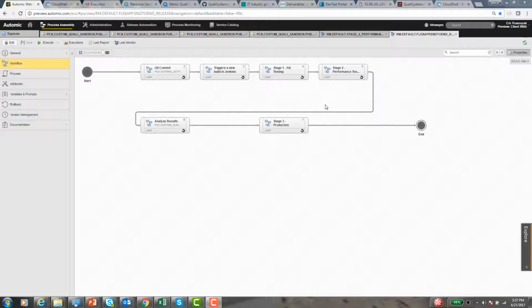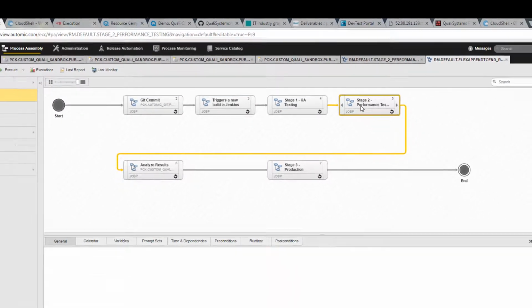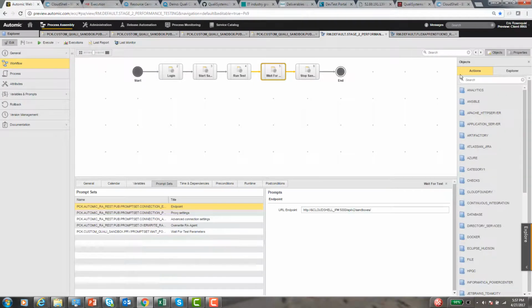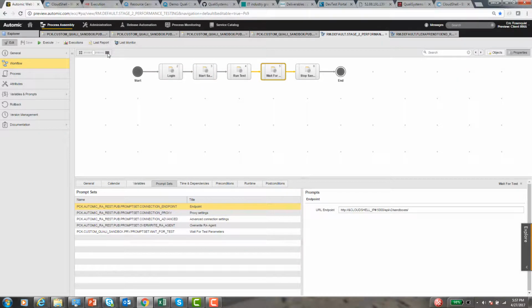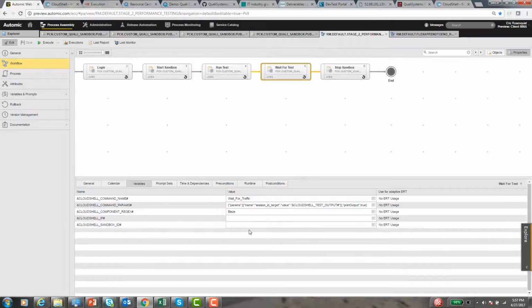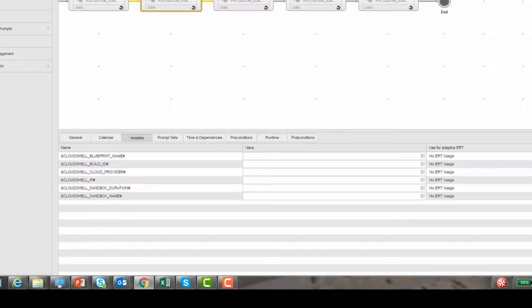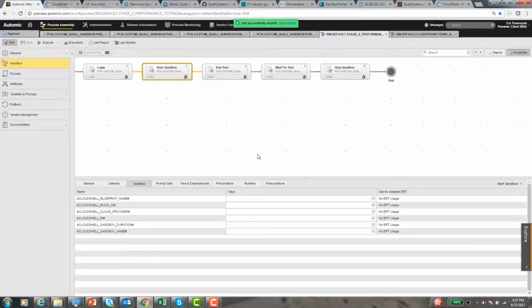Each stage is modeled with a sub-workflow that contains the integration with CloudShell. I will double-click into the performance testing stage. You can see that we first log on to the API, then start the sandbox, run a BlazeMeter test, then wait for the test result before tearing down the sandbox. If you look at the input to the start sandbox flow, you can see that the blueprint name and cloud provider name are listed. So let's run that workflow.